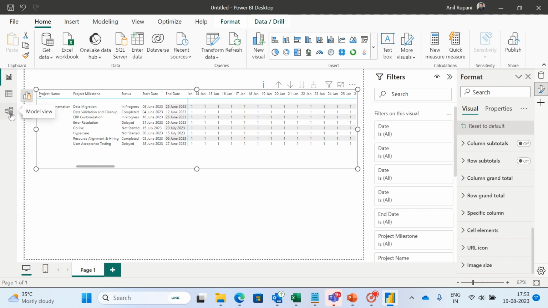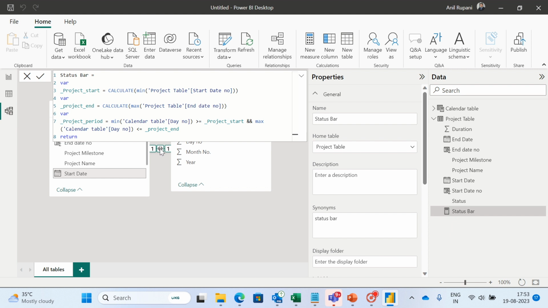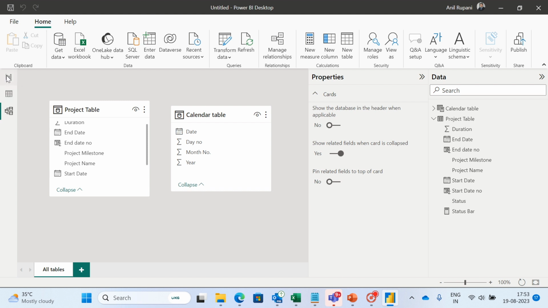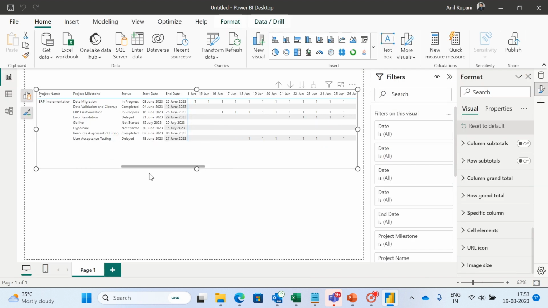I'll go back to my model view. So in relation, I will remove the relation. I will go back to my report view. So now you can see number 1 is appearing only in the project milestone start date and end date. So whatever period which is in between start date and end date, the project milestone is appearing.